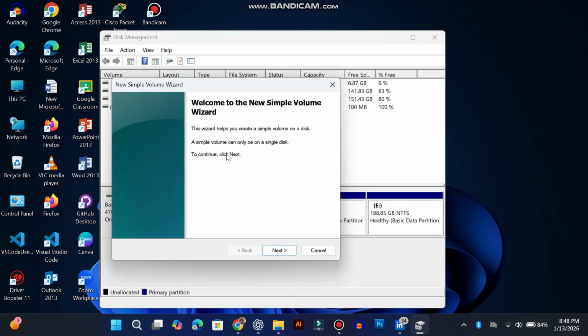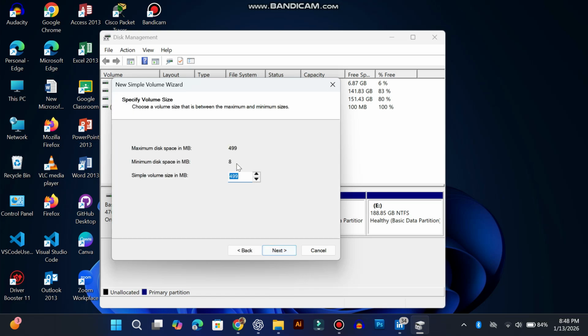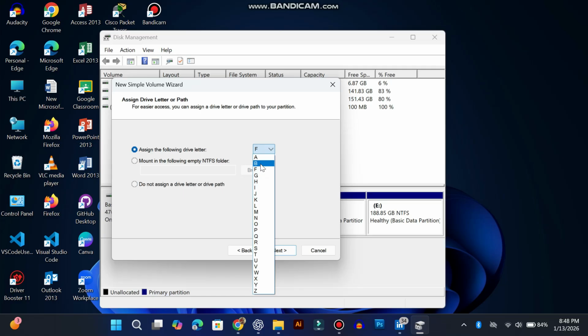A new wizard will appear. This wizard helps you create a simple volume on a disk. A simple volume can only be on a single disk. Click on Next. Here, we don't need to make any changes, so leave everything as default and click Next. Now you can assign a drive letter. I want to assign the letter F, so I will select it and then click Next.